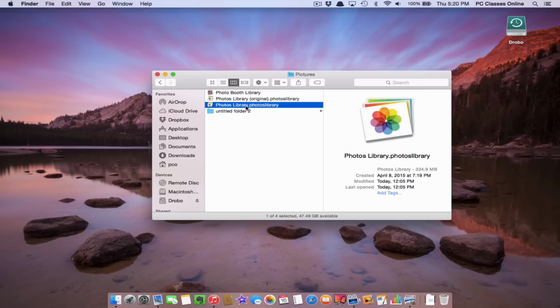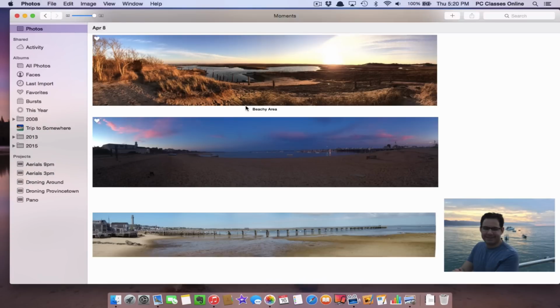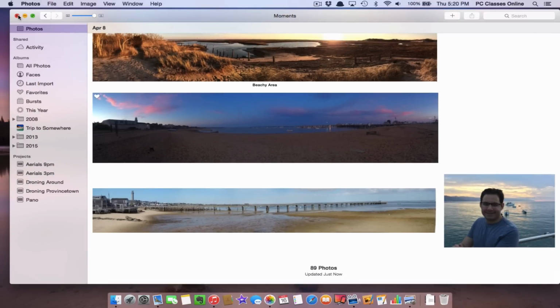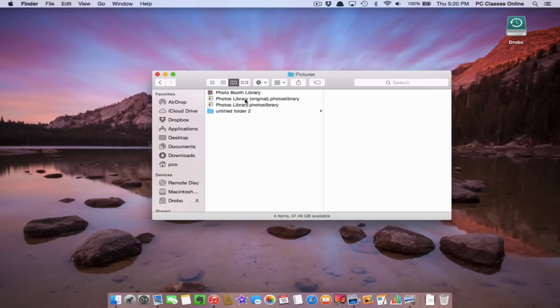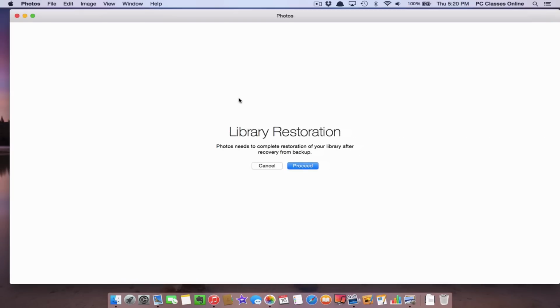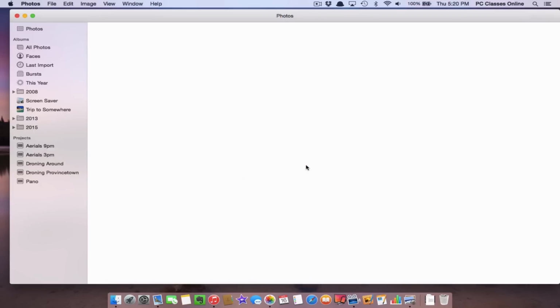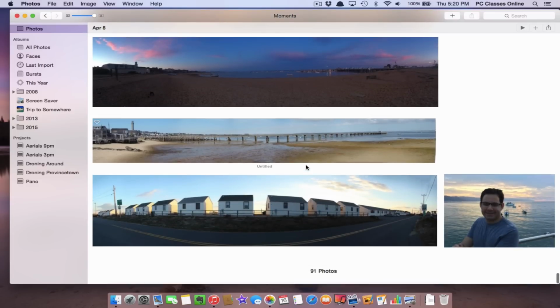So if I double click on this photo library, it should not be there. There you go. So if I close out of Photos and I now double click on that original one, okay, this is exactly what Photos looked like back in that date and time, all the way back, you know, 3 hours ago. Click proceed to restore the library. And there it is, right there.